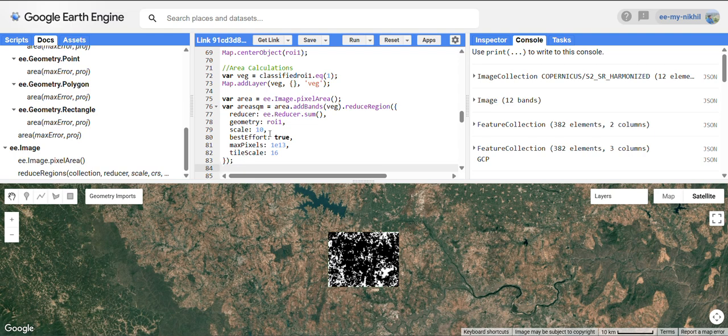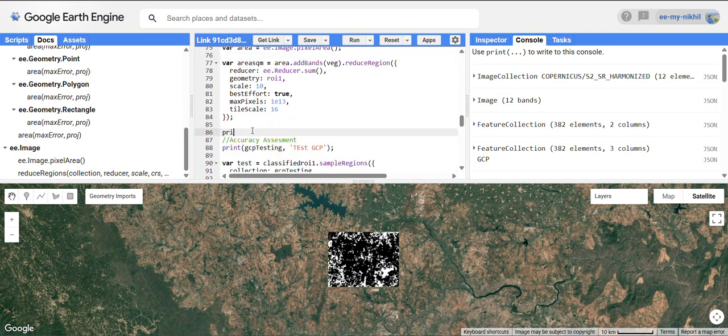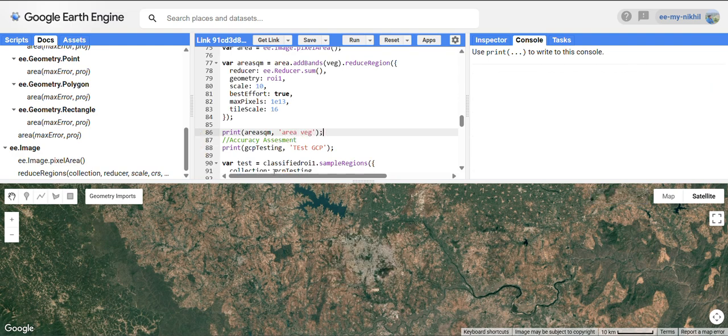So now my area in square meters is ready, and I will print it down. So let's just print area in square meters in terms of area vegetation. So let's just run it.